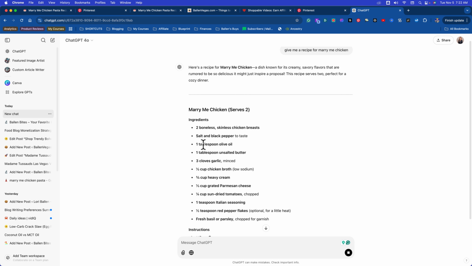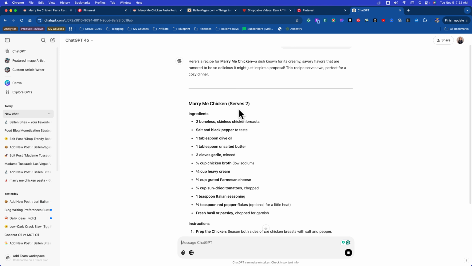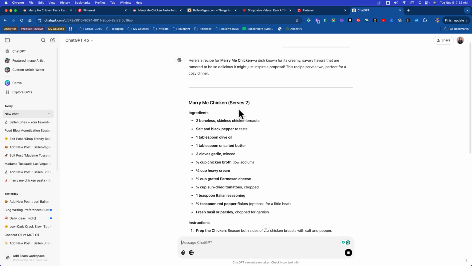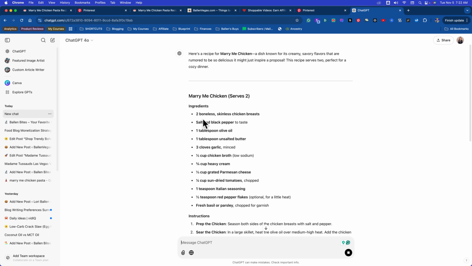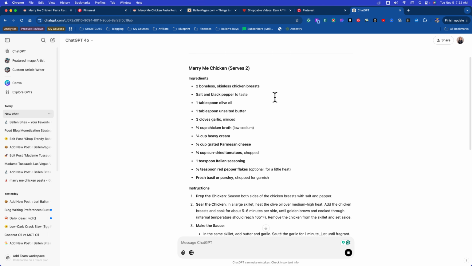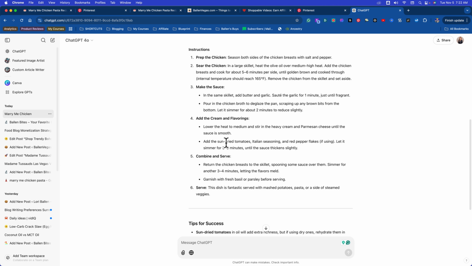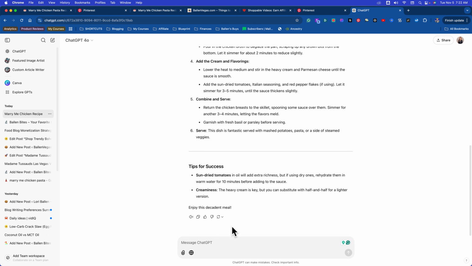So look what it did. Marry me chicken serves 2. Now mine automatically gave me the serves 2 because this is like a proposal meal, so it makes sense that it would be for 2 people. So here's what it gave us. Here's the chicken breast, salt and pepper to taste, olive oil. Then it gives you the step-by-steps, okay?